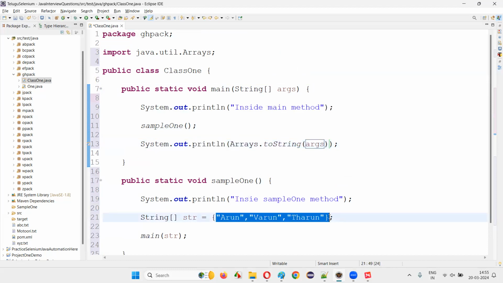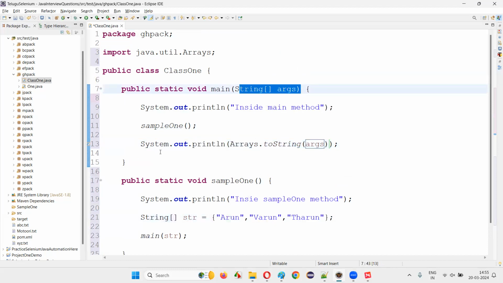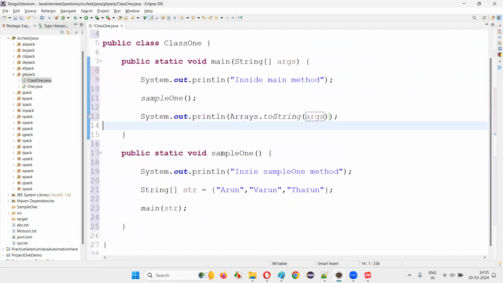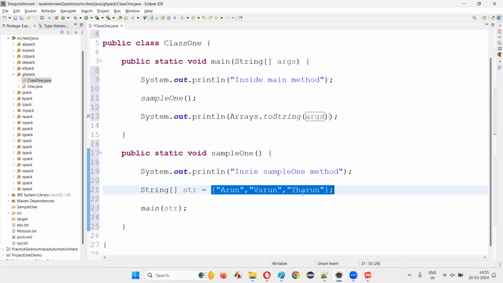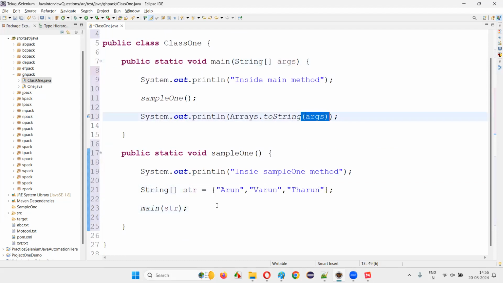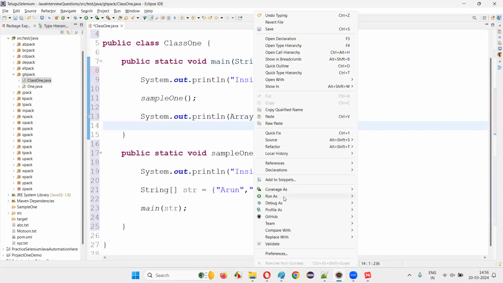Whatever argument is passed to this args after calling this method will be printed. In simple words, I'm trying to call the main method, and I'm also passing this parameter as a string array. Let's see whether the string array argument is being passed, and whether the received arguments are being printed or not. Let's run this.